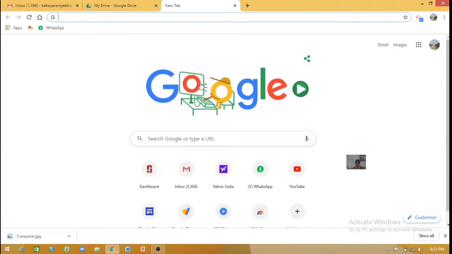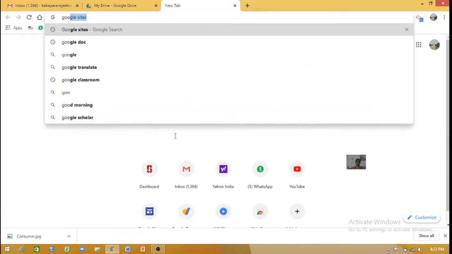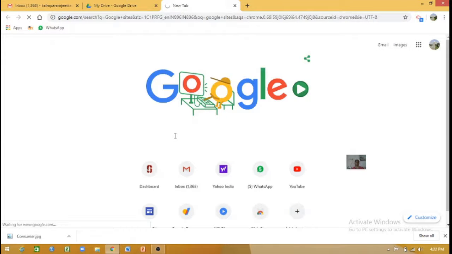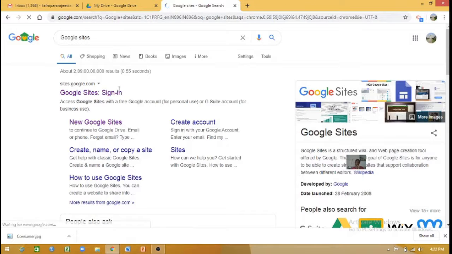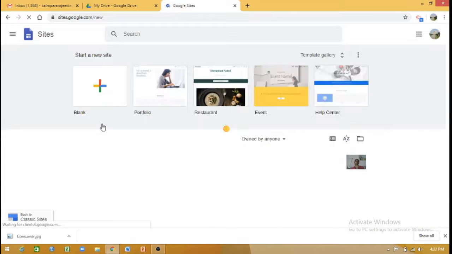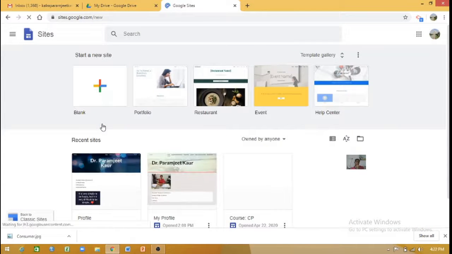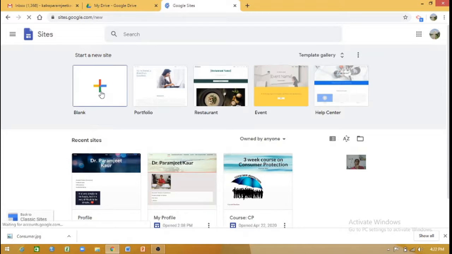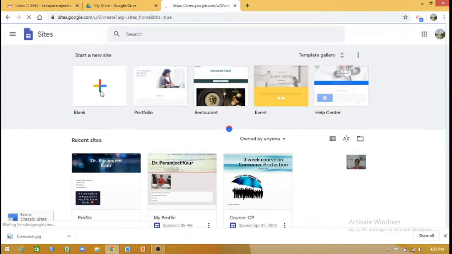First of all, open this window, Google, and we will be typing Google Sites. Now you can sign in. If you already have an account with Google Sites, you can sign in. Otherwise, for now we will be using new Google Sites. Now this window will be there, so we will be starting with this blank site because we are going to start up with a new site.